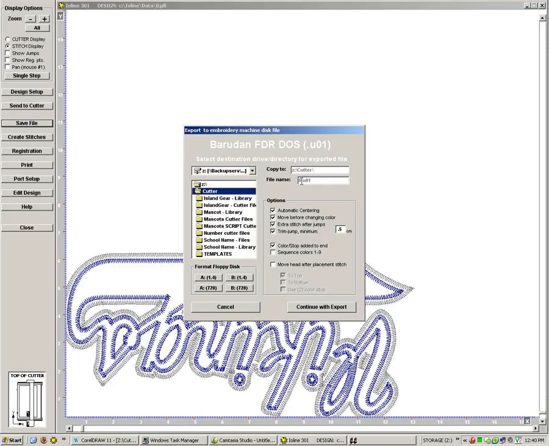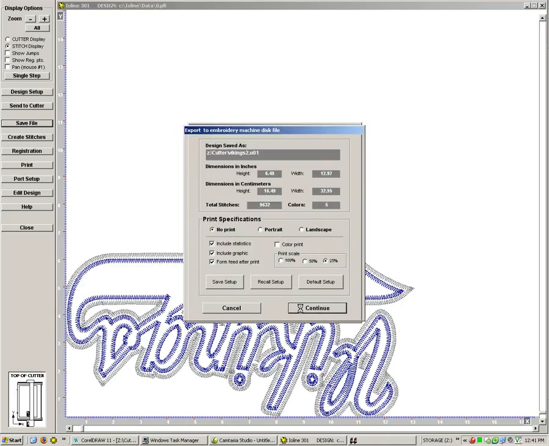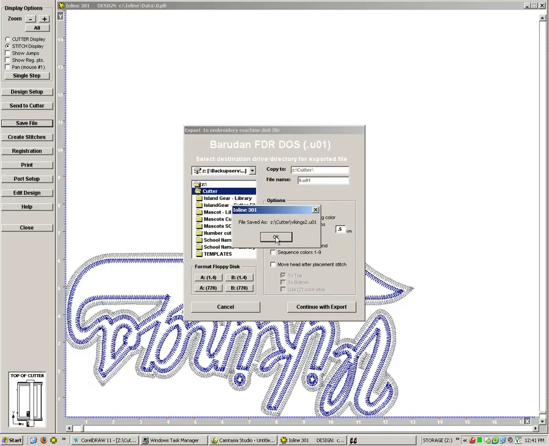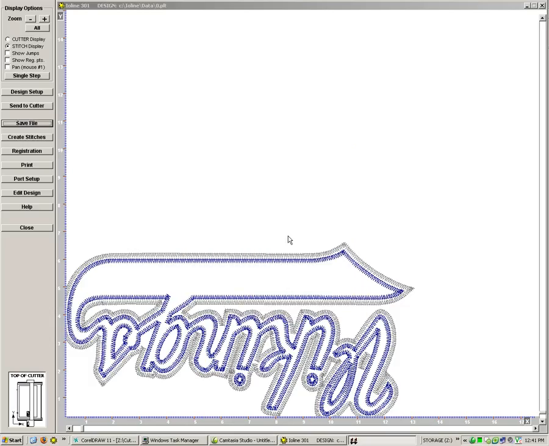Continue with export. Continue. And OK. And that's the second part of creating script with tail.